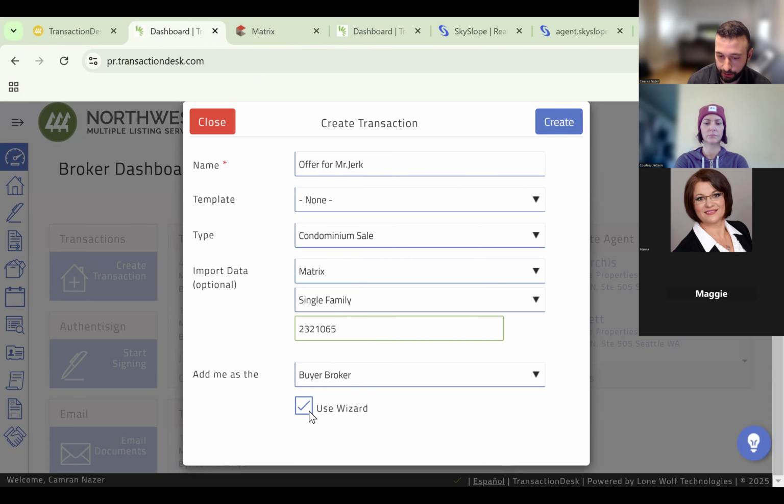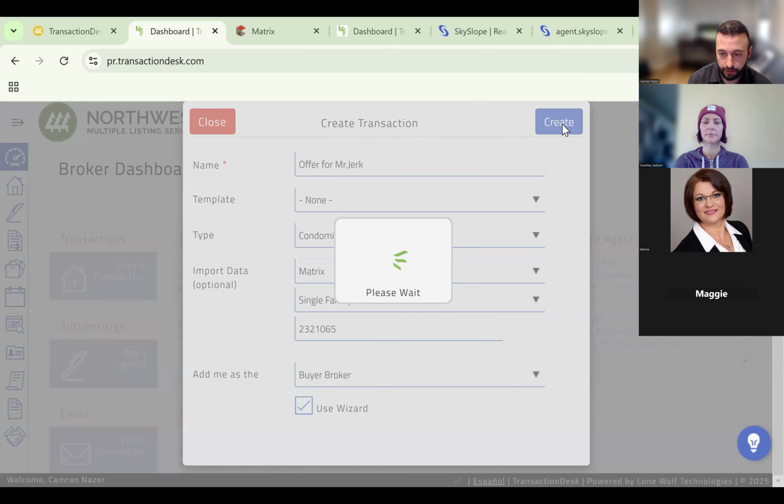And then Wizard, I like to have this checked because Wizard is what auto populates everything for you, so you don't have to go back. Like if you put the buyer's name on one page, it'll auto populate it on every page. Or if you put the address on one page, it'll auto populate on every page. You don't have to type it in on every single one. So I almost always have use wizard checked. Click create.